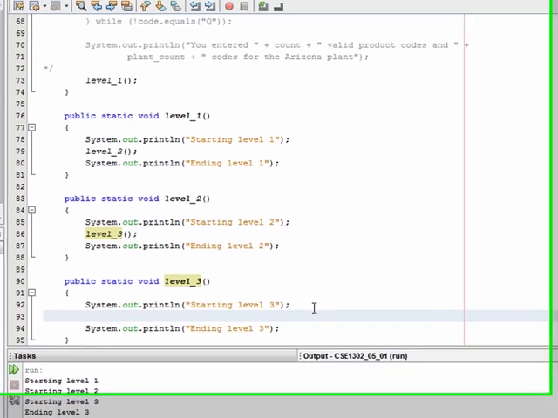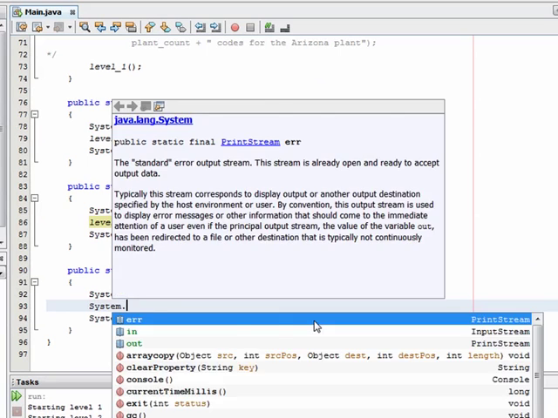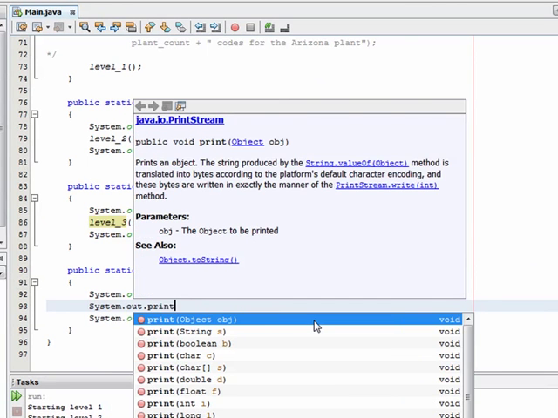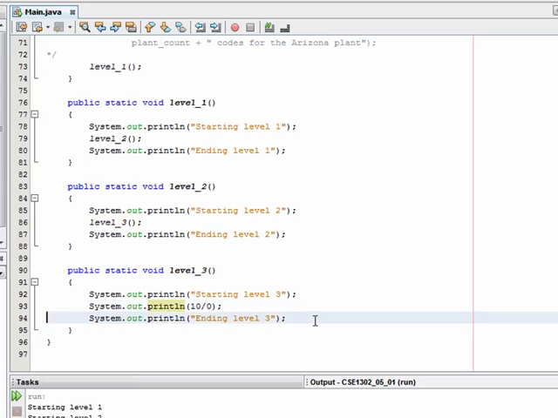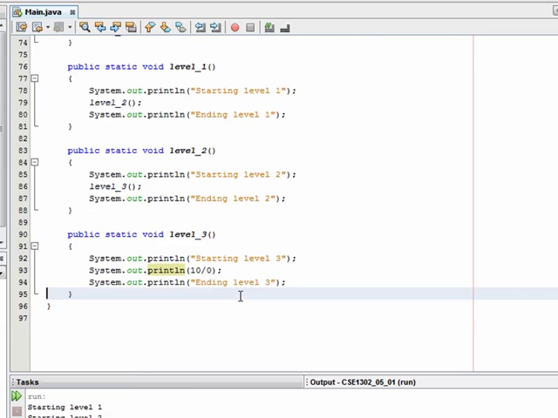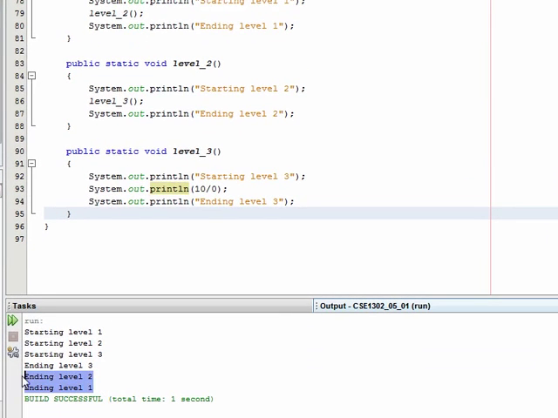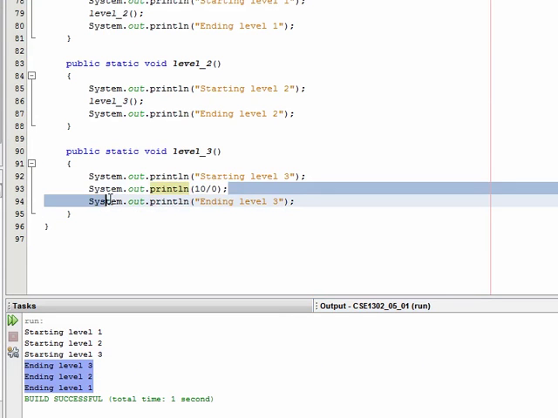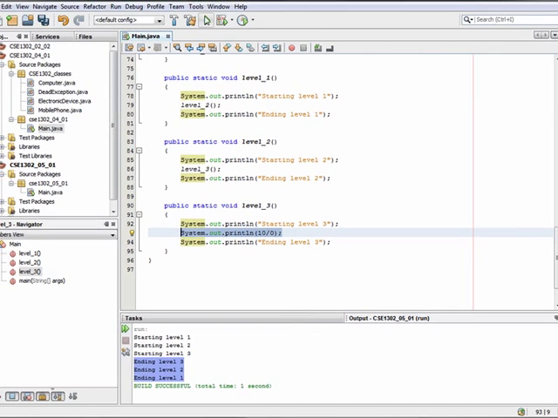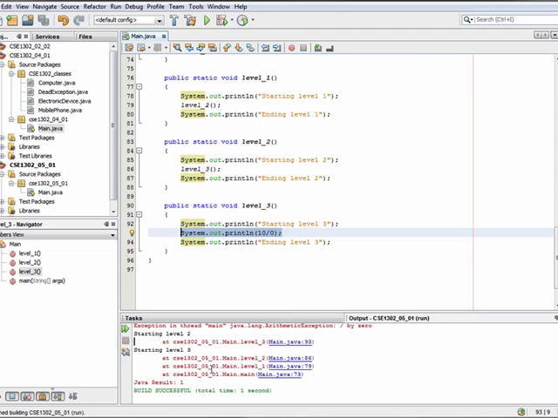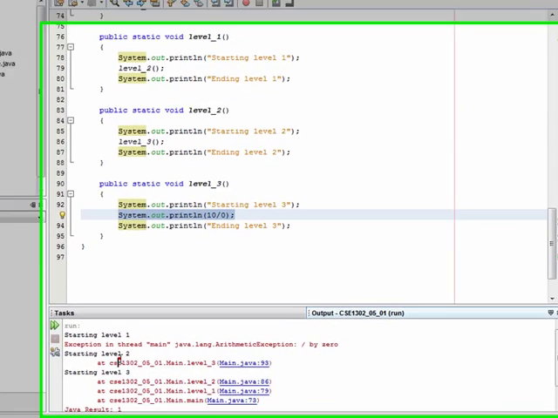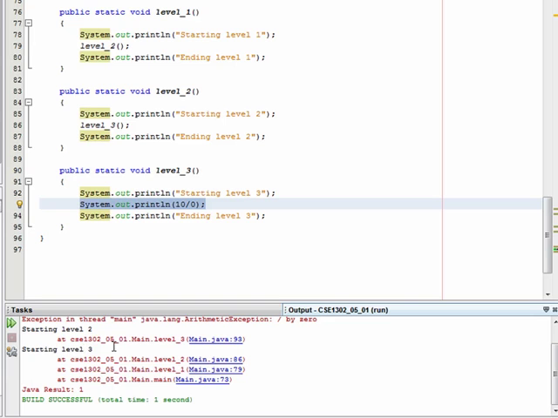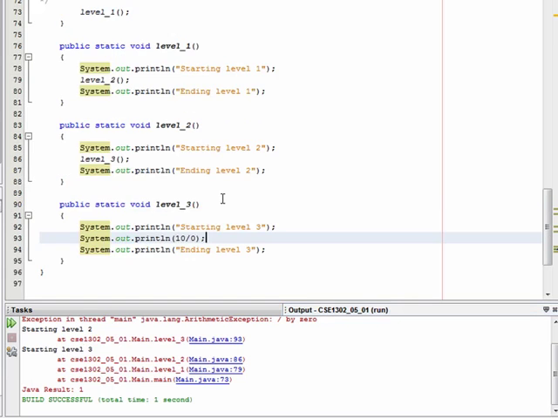Well, what happens if we do something like system.out.println 10 divided by 0 to get our divide by 0 exception? What will end up happening is that we're not going to see this ending level 3, ending level 2, ending level 1, because the exception is thrown here, and it's going to finish off this function and terminate our program. All right, so you can see that we started level 1, started level 2, and started level 3, but then we got an exception, and the program crashes and terminates.